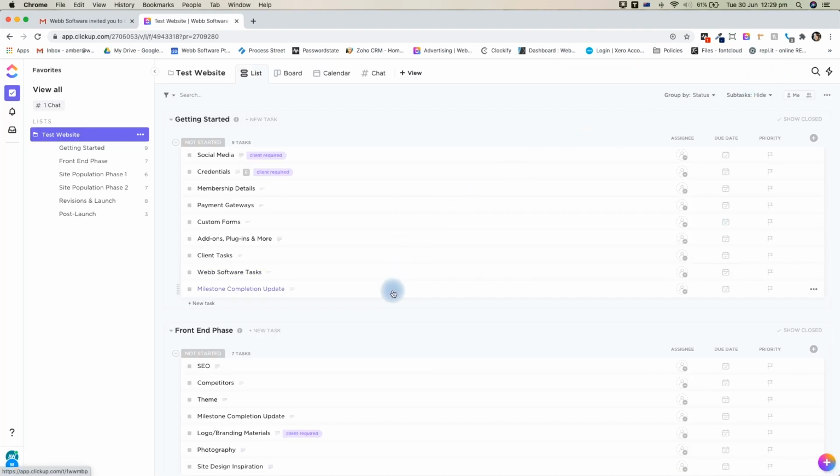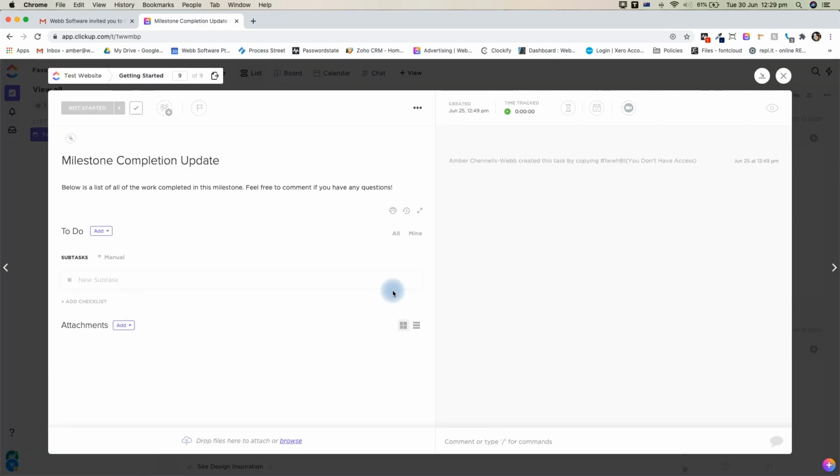The last one to just keep an eye on in each of these is the milestone completion update. So this is just a little task that runs through where everything is. We'll give you a breakdown saying we're up to this stage, we're up to that stage, we're waiting on you, you're waiting on us. It's somewhere where you can go into that task and know exactly where everything's at.